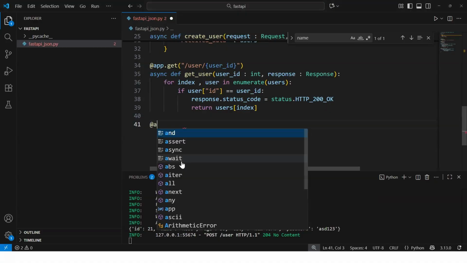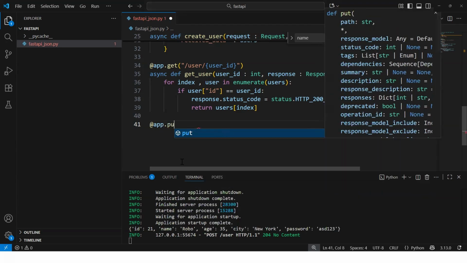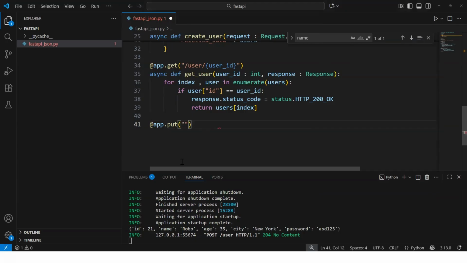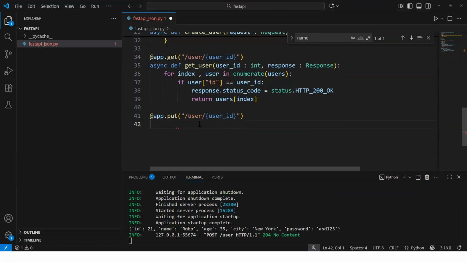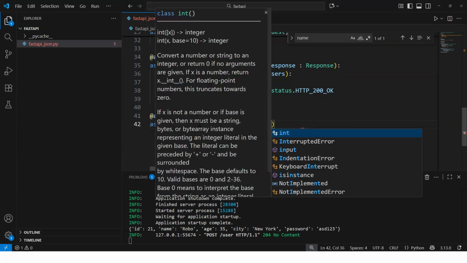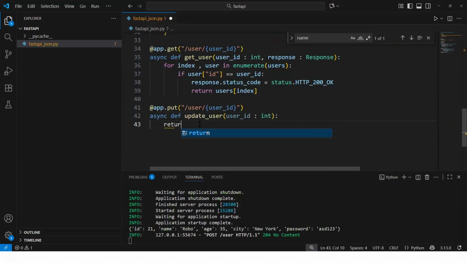So the same thing, we require app dot put as a method. Again, slash user. Everything is going to be the same. Only it will be put here and then slash user underscore ID. Great. Now here we can say async function update user. Now here again we are taking user underscore ID colon int. Great. Now I will write the return statement here.